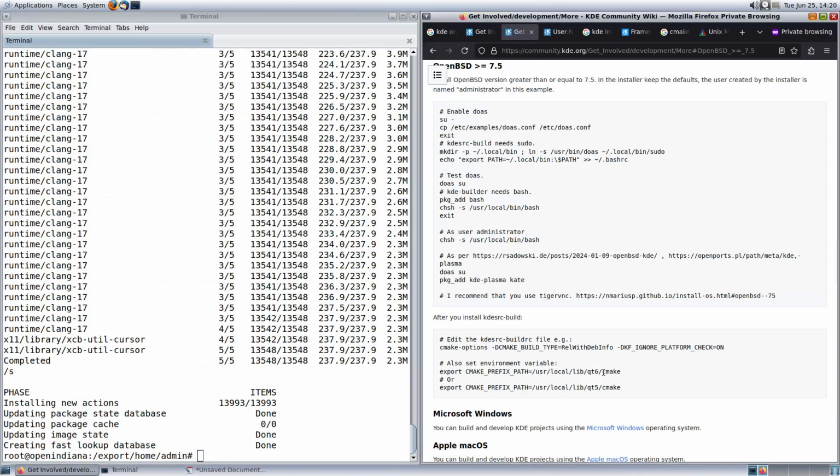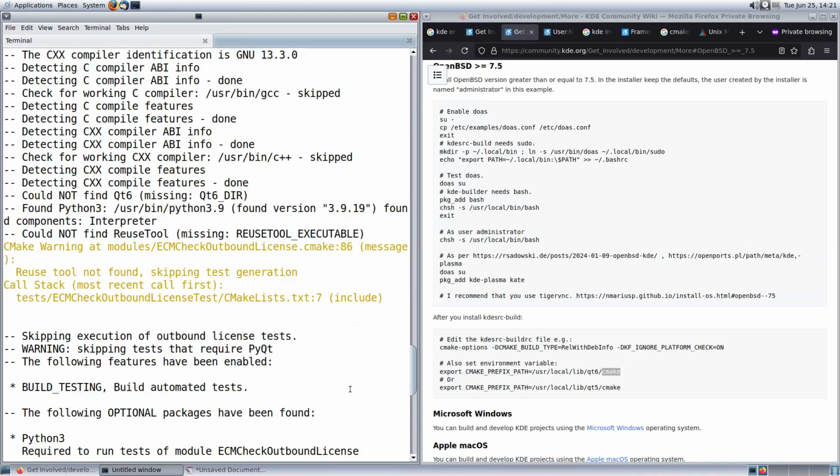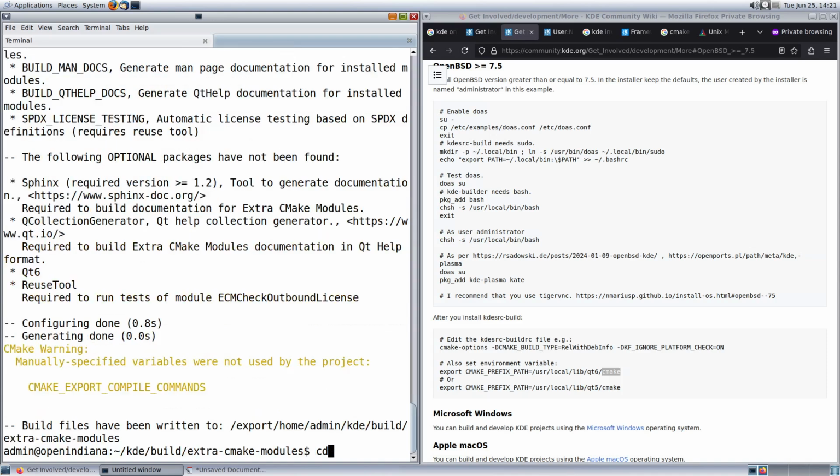Where is the CMake directory that's inside of the Qt6 installation? Let's try to find it by searching inside /usr. Okay, so cd. Let's see if it's not inside of the /opt directory.